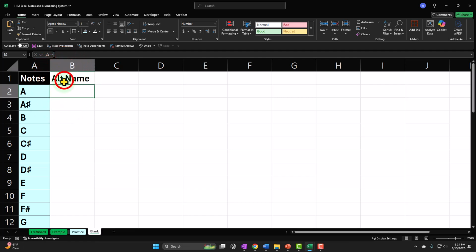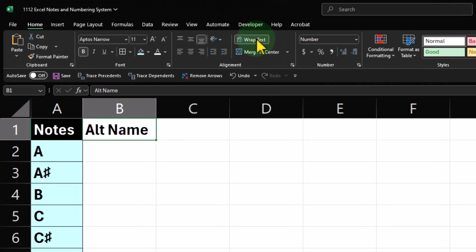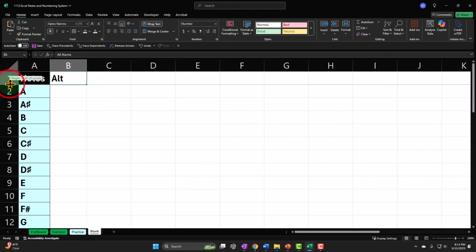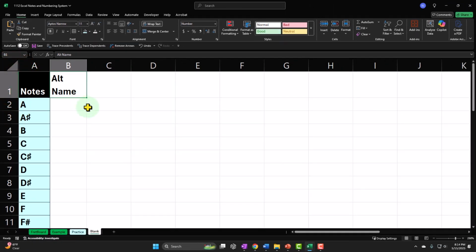Well, one way is I could wrap the text. I can go to the Home tab, Alignment, and wrap the text. And so then I can make it smaller and it wraps automatically. There's a problem with that, however, and that is that it makes all the cells over here fat. And I don't want to make fat cells to the right because I'm going to want to work to the right.